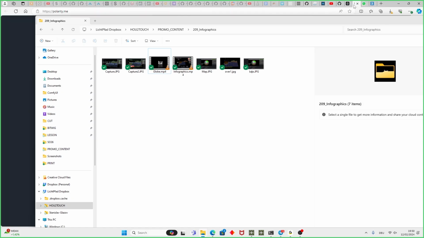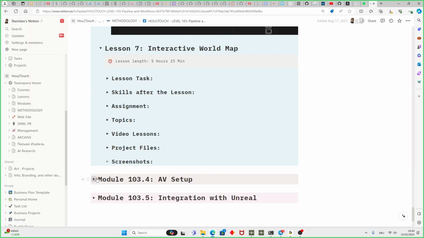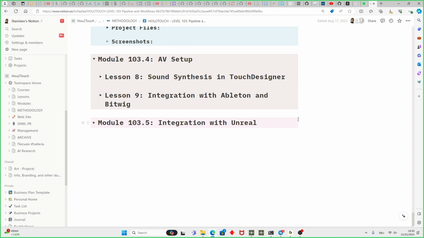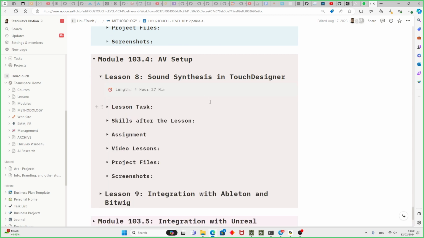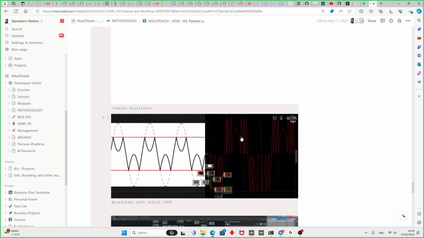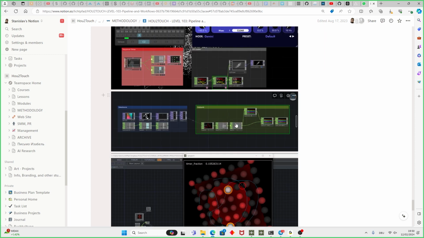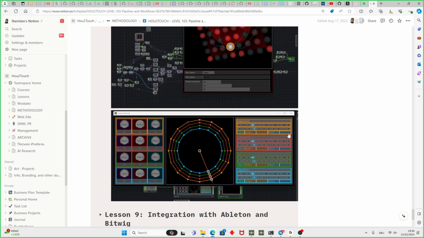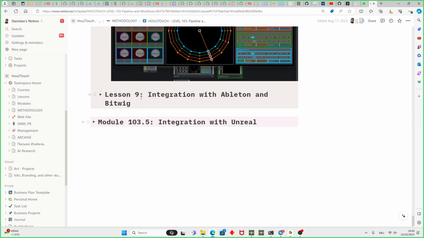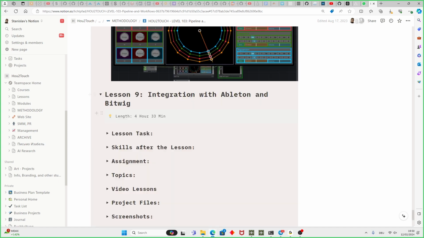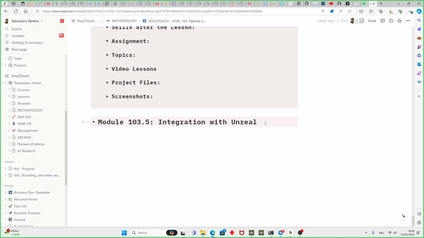And where is my Notion? Here. The next lesson is about audiovisual. Here we dive into sound synthesis in TouchDesigner and the creation of different sound-related assets, like wave shapers, sequencers, strange sequencers, Euclidean sequencers. And then lesson 9 is about integration with Ableton and Bitwig.